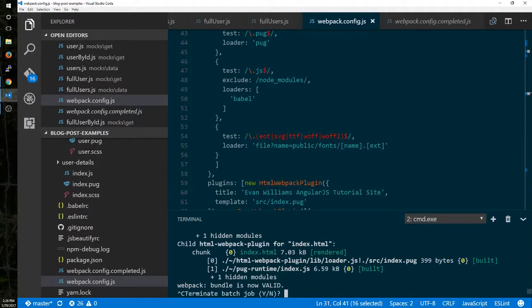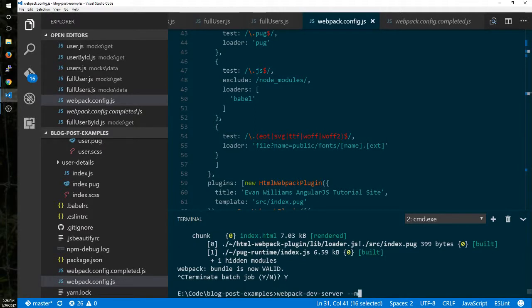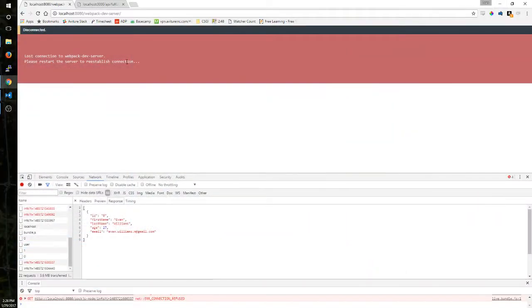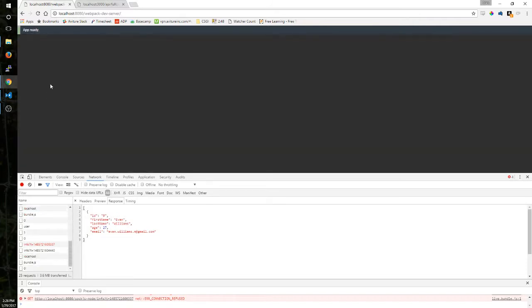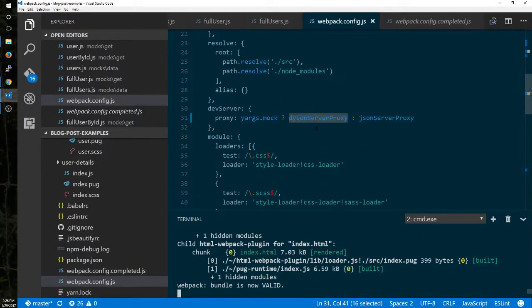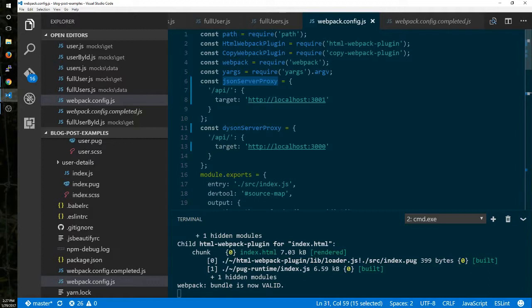If I wanted to run against that JSON server again, I just drop off that mock argument and go back and look at our server. And you'll see that the response now correlates to what we have in our JSON server. Just Evan Williams is available. So what this highlights is how easy it is to swap out our Dyson mocks and our JSON server mocks. This is something that I've used in previous applications.